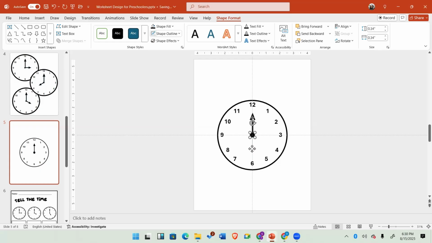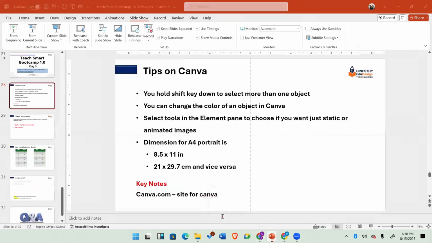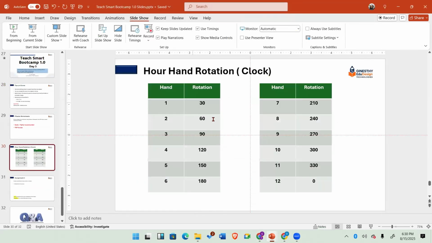Okay, so I'll duplicate this now because I don't want to go through the stress of drawing. So just duplicate and rotate it this way. So let's say you want to start this way. Okay, so in my slides, I noted down the dimensions.